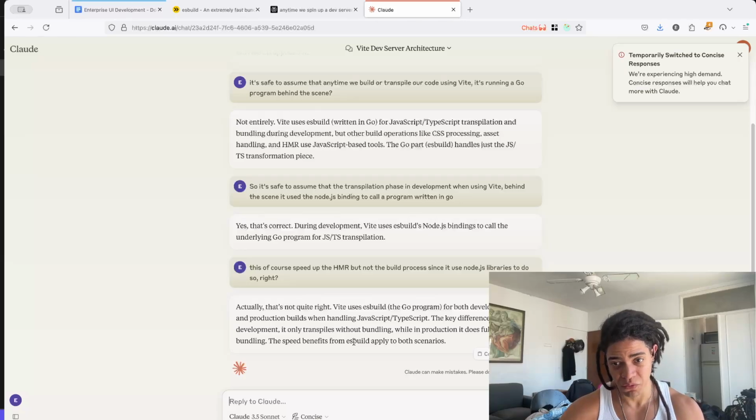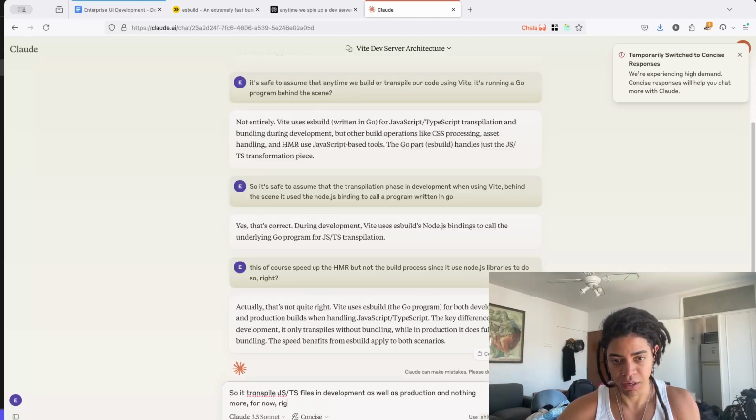Because it is doing this for development and production, but for transpiling. So it transpiles JavaScript and TypeScript files in development as well as production, and nothing more for now, right?